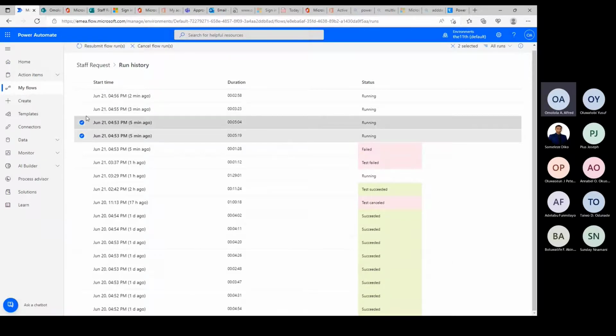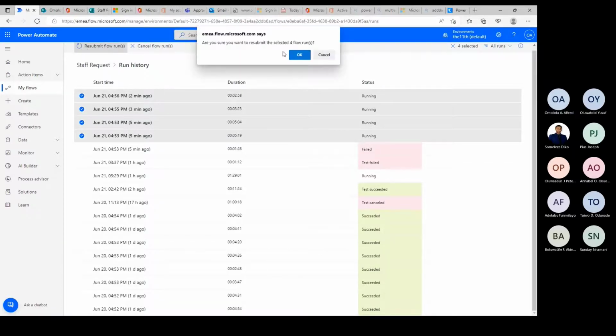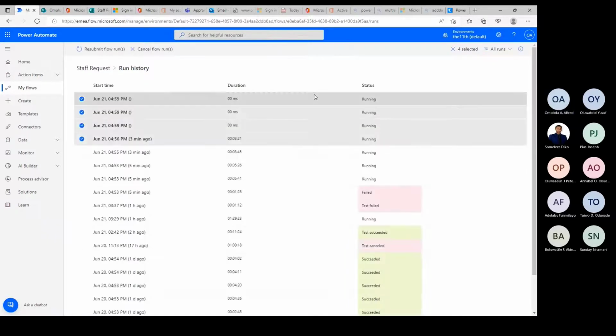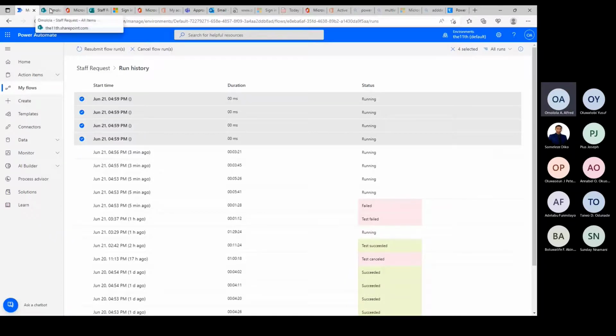So no, let's not choose everything. Let's just choose this for we submit flow routes. Okay. All right. So let's see. All right. Approvers, please check. Do we have any? All right.